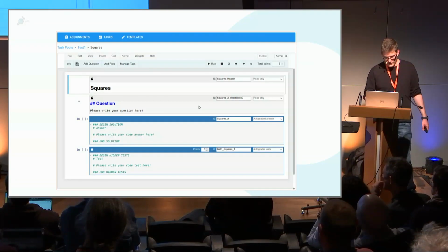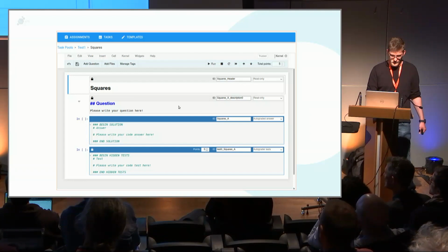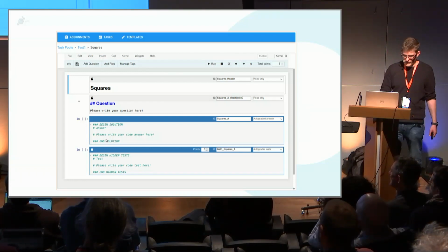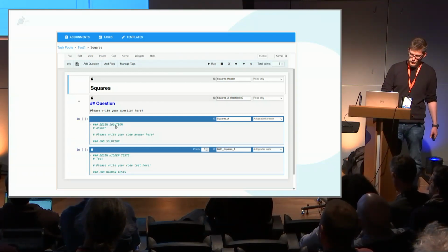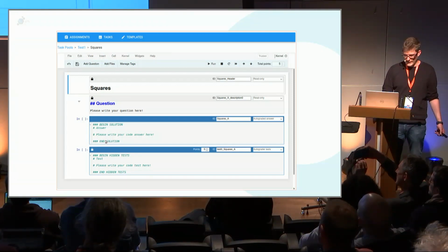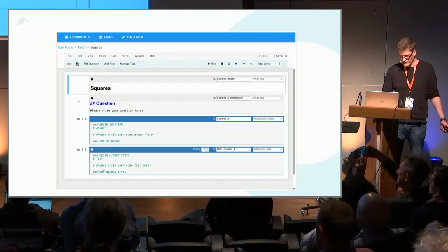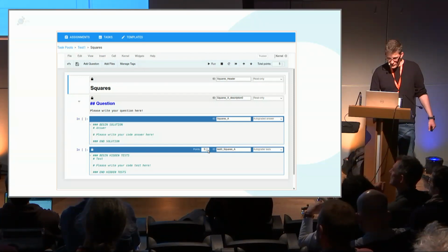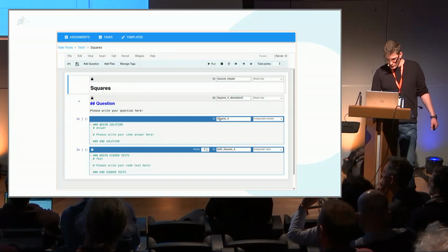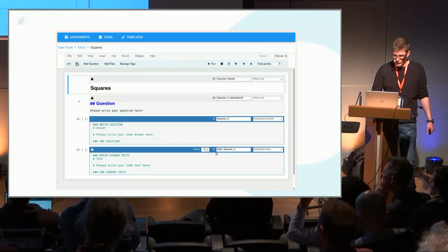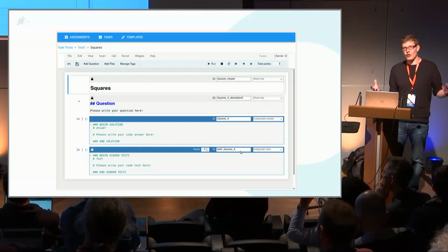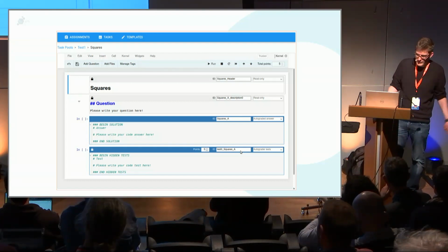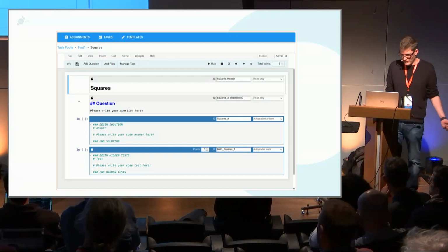And once you do that, it inserts these 3 cells in here, which already tell you, okay, you have these begin solution and end solution delimiters. You have this for hidden tests. If you look closer at the IDs, you can also see, okay, this is called squares A, this is called squares A description, this is test 0 of squares A. So there is now also some semantics behind these IDs, and it's not just something random.